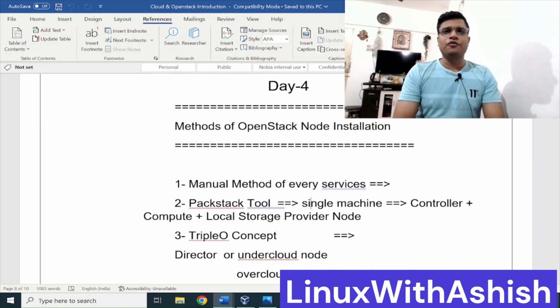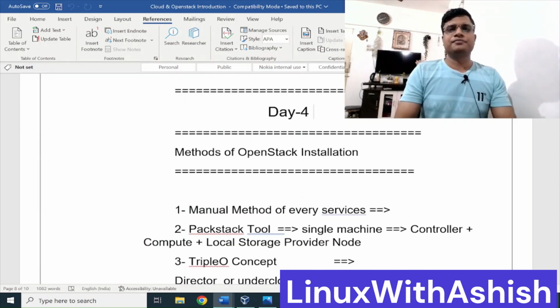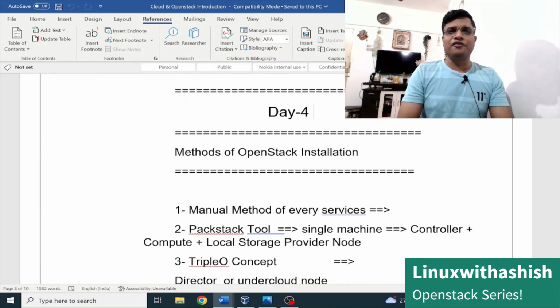Today is the fourth day of the OpenStack series. Guys, today we are going to cover a few important topics on OpenStack, like what are the methods of installing OpenStack. Second, what are the prerequisites of installing OpenStack. Then third, we will install and ready our virtual machine on which we are going to install our OpenStack Cloud. And also we will talk about the processes and the steps to install OpenStack. So let's start.